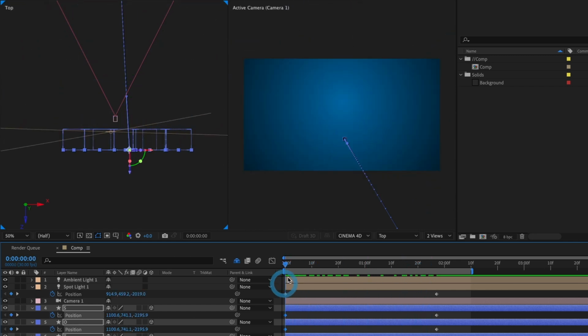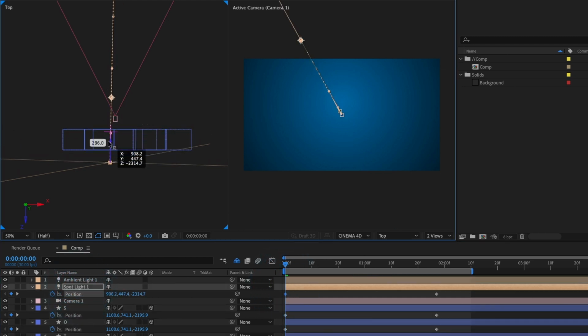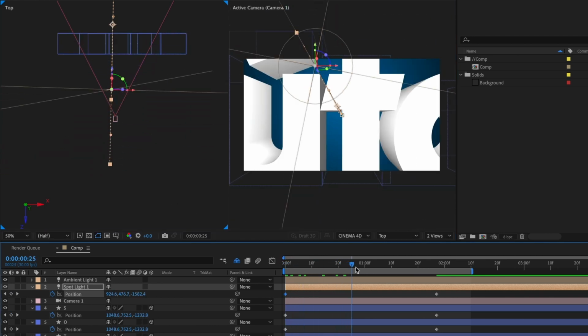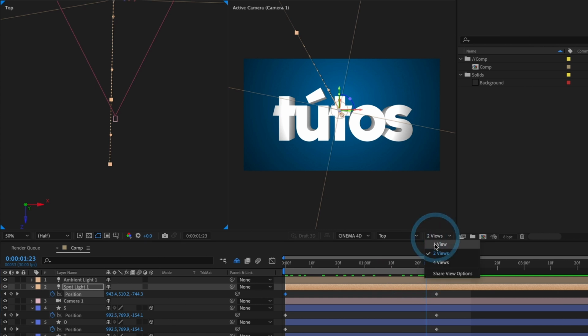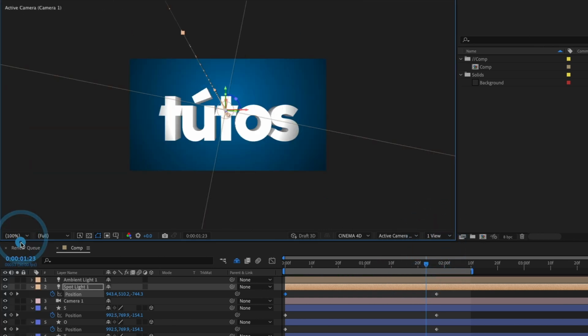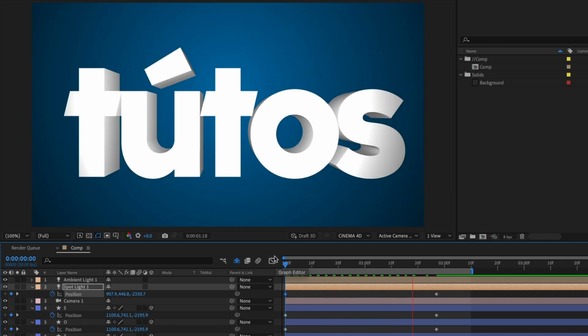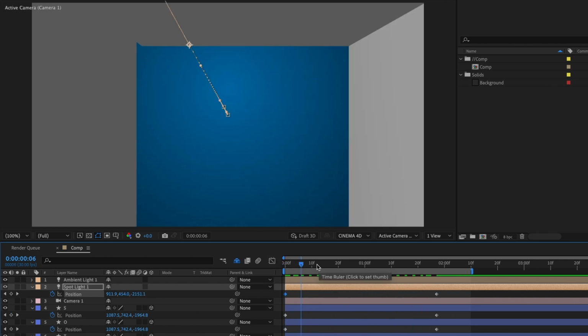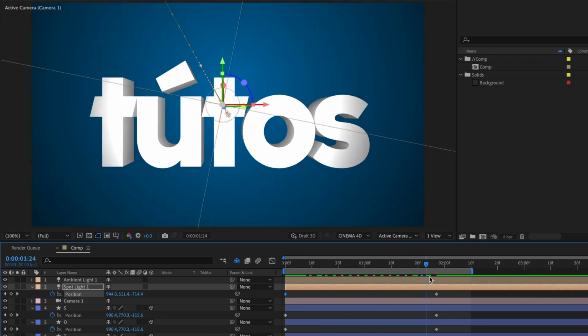This looks good. I'll move the light a bit further back as well. Okay, this is looking good. I'll return to one view. Okay, but what if I want to have the text animate in at different times? Well, that won't be a problem since that's the reason we separated the text to begin with.